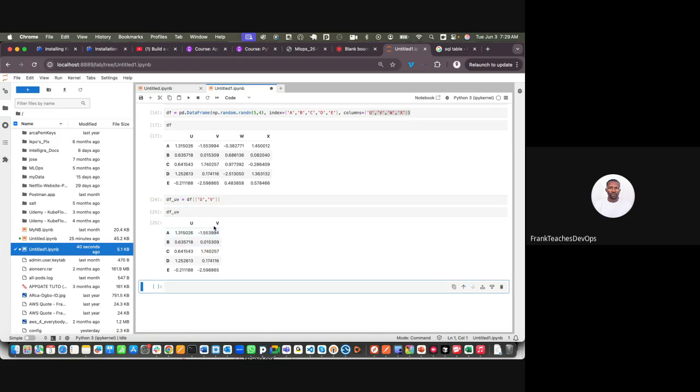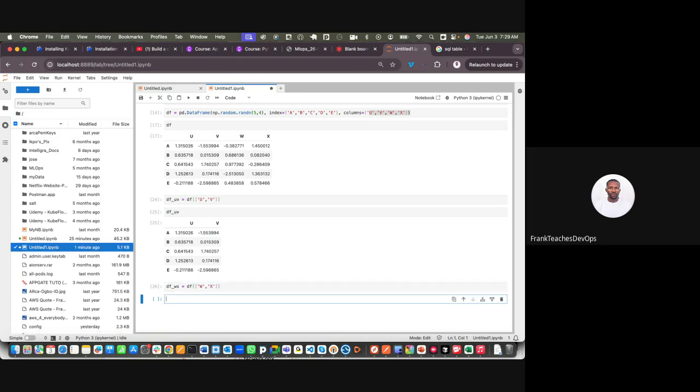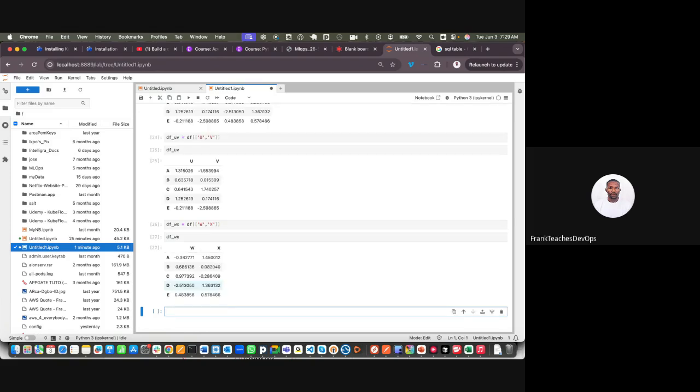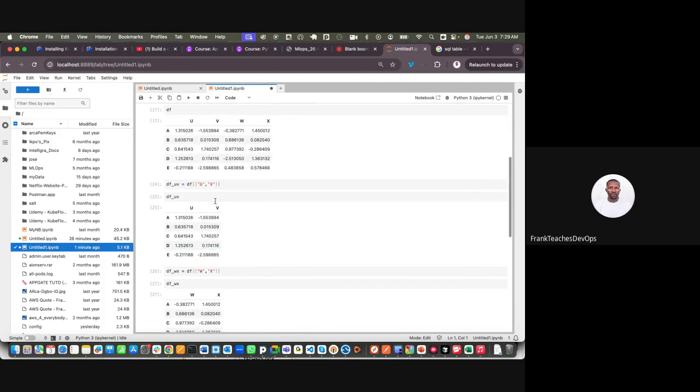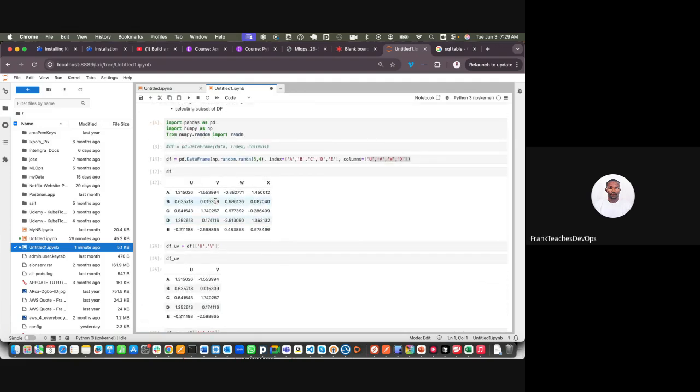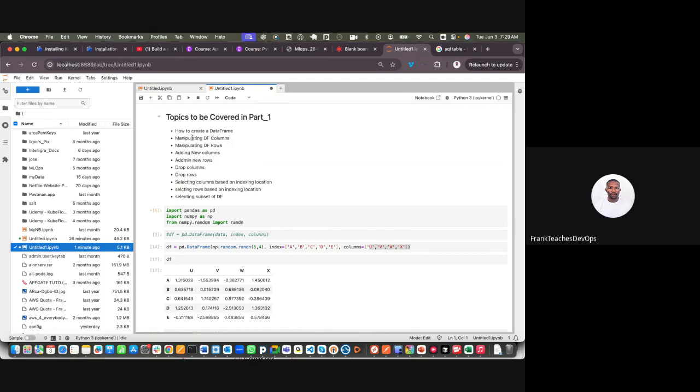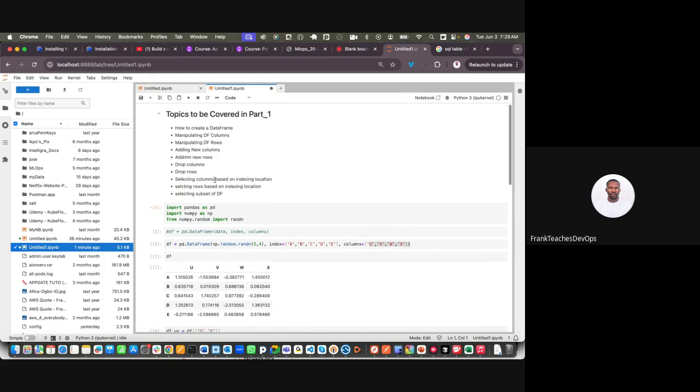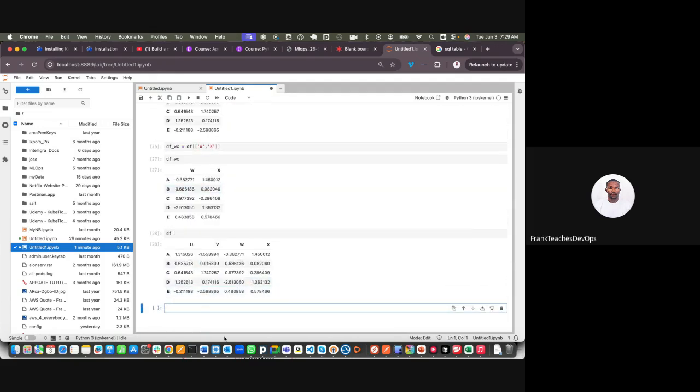I can do a similar thing with df underscore wx is equal to df of w, comma, x, and there we go. And df underscore wx, we have a new data frame. You're seeing the way we are splitting the data frames, right? Great, guys. Now that was manipulating the columns. Now let's bring back our main data frame.